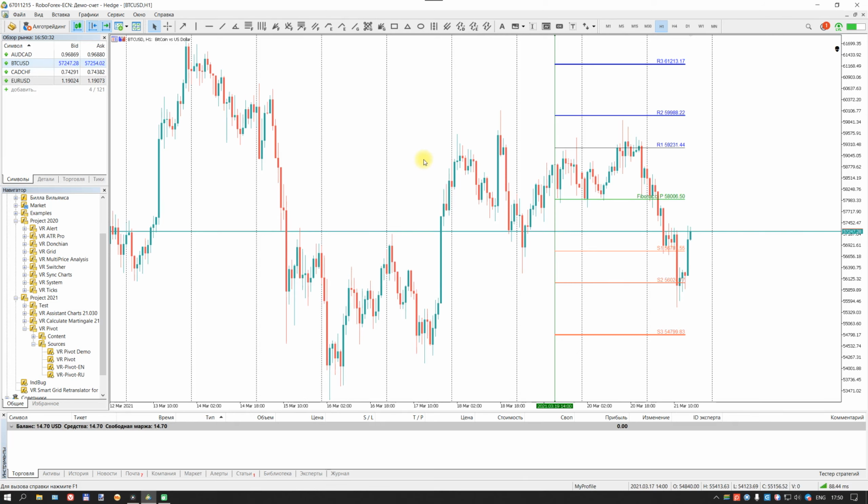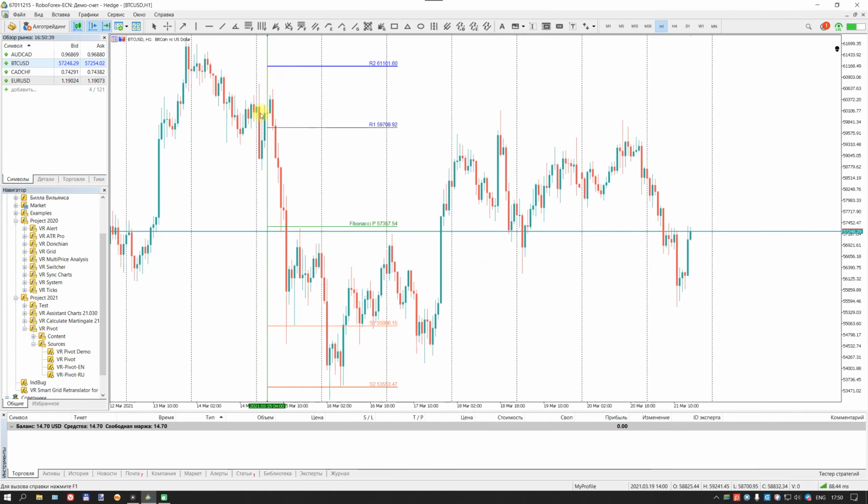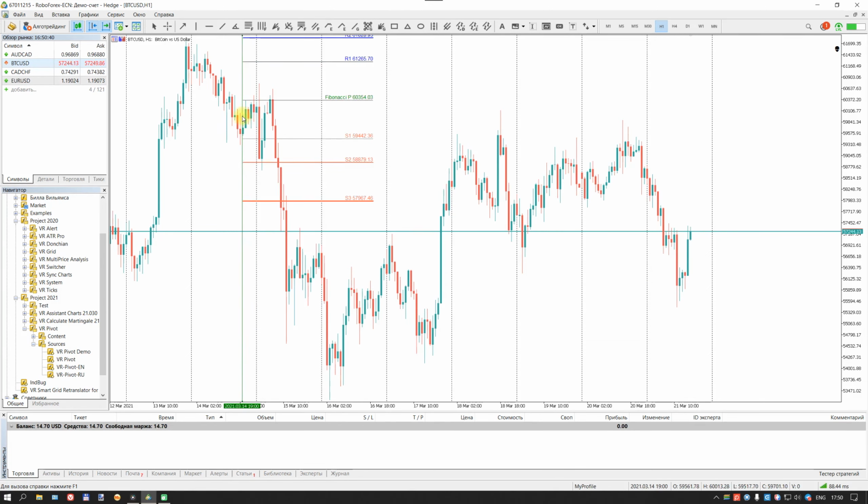I think this indicator is pretty useful. It does a good job at showing those levels. Of course, it's not 100% accurate at times, but it is still accurate much more often than not. Pivot control points and levels indicator is used by professional traders on stock and currency markets.